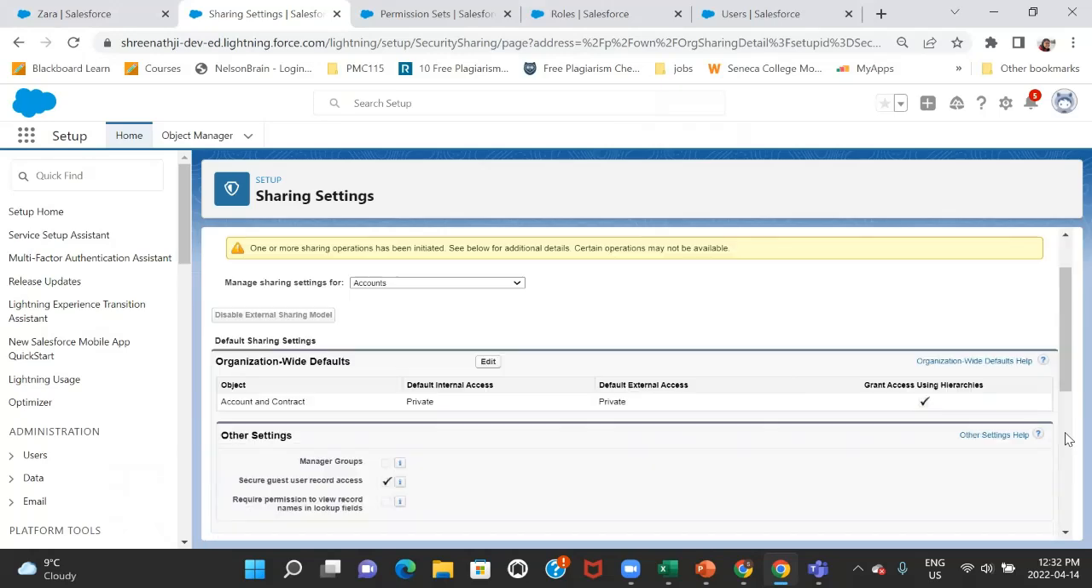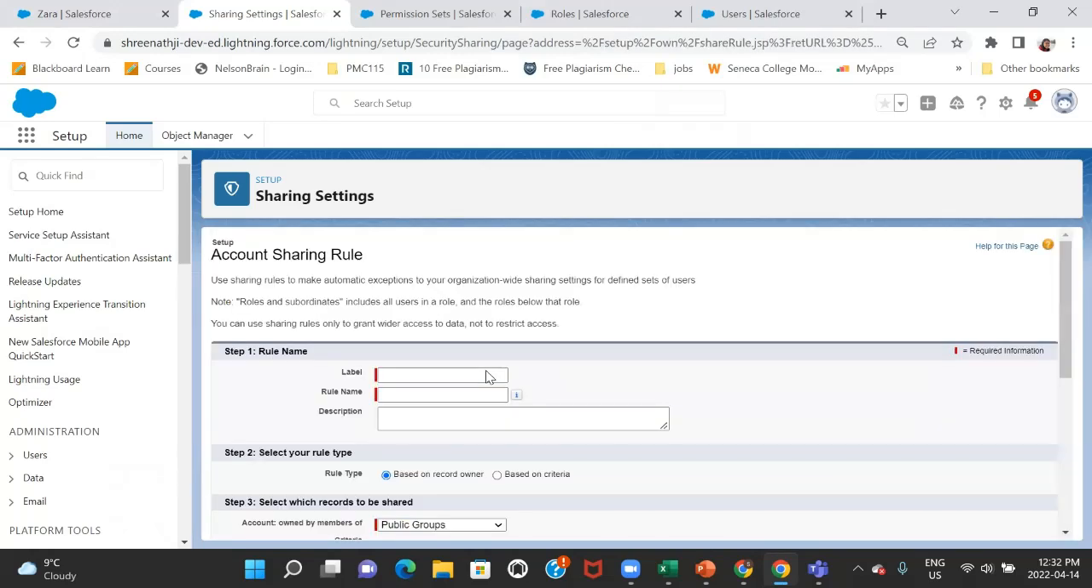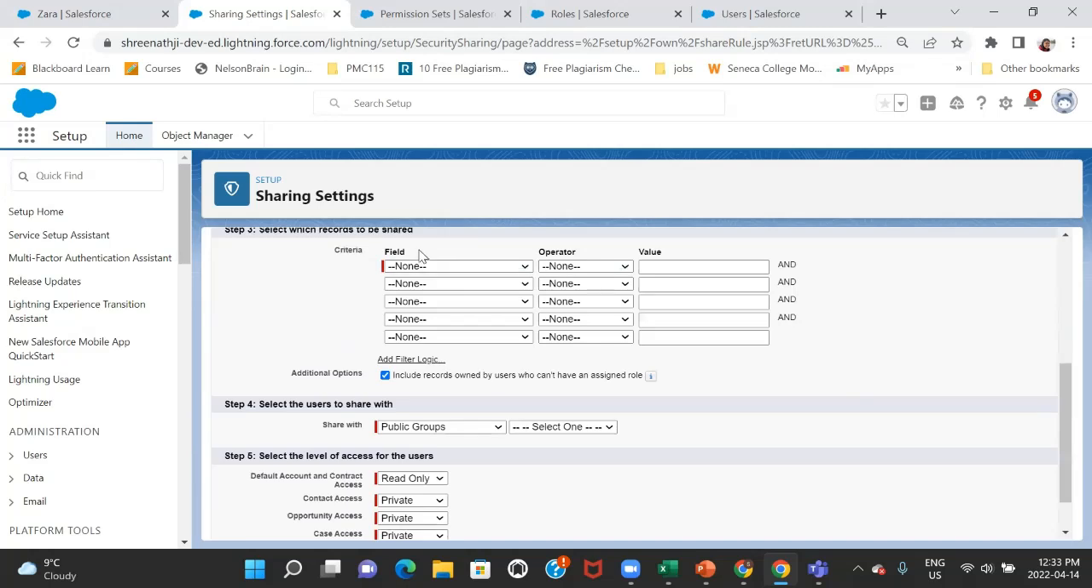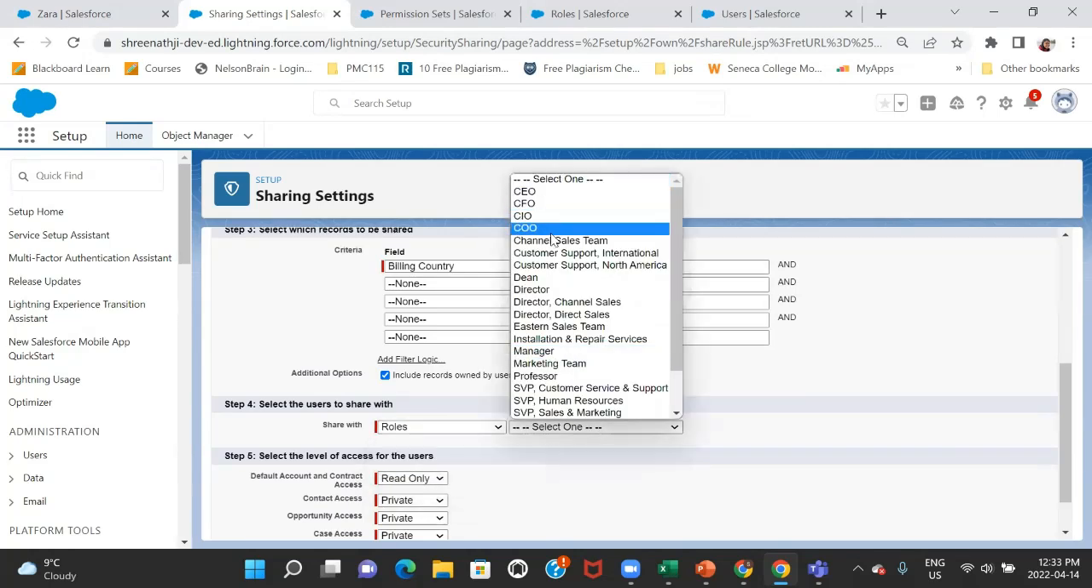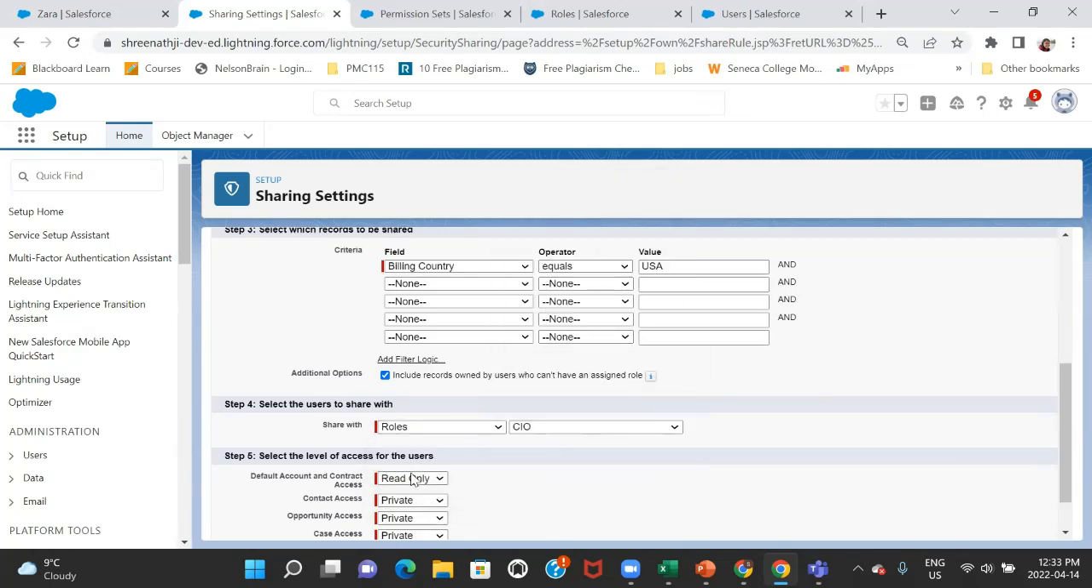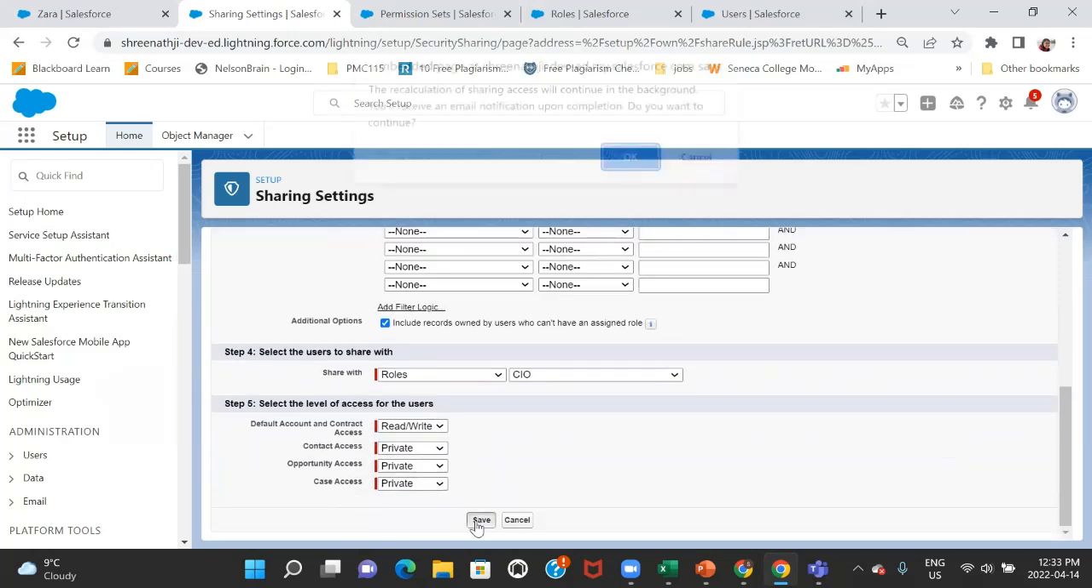So if I want to create a new criteria-based sharing rule, I would say okay, and let's say this time I'm going to make it on the basis of a criteria. Let's say that the billing country that I would select, if that equals USA, then I want to share it with people in the role CIO. Okay. And what access do I want to give? Read and write. So I'll do save.